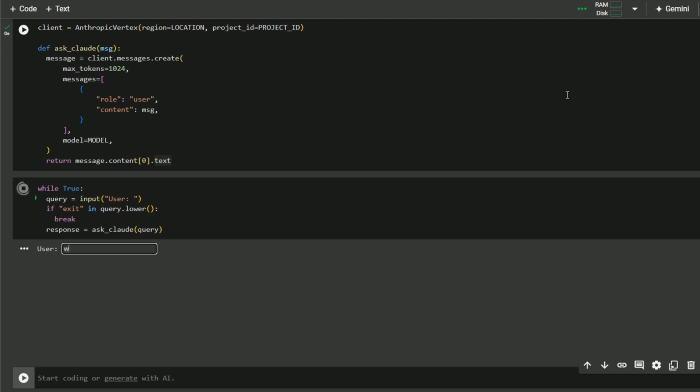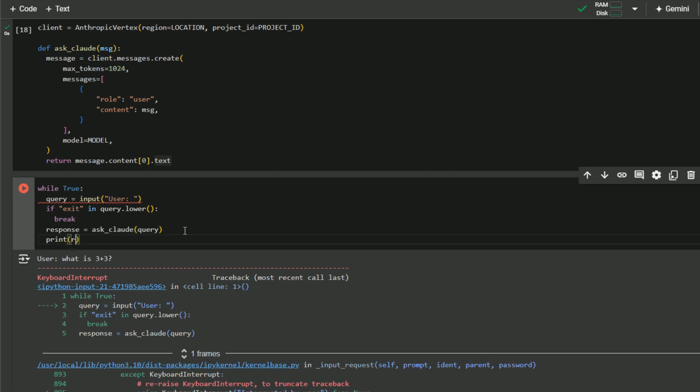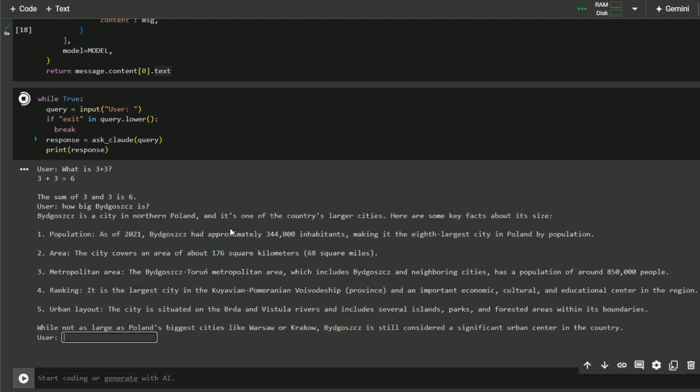So let's ask the first question. What is 3 plus 3? And instead of getting an answer, we got another question, because I never actually printed out the response. So let me stop the loop and add the print command as well. Let's try that again. What is 3 plus 3? And now we've got a nice answer from the model. Perfect. Let's ask another question, how big Bydgoszcz is. And apologies for my poor English here. We've got a nice response as well.